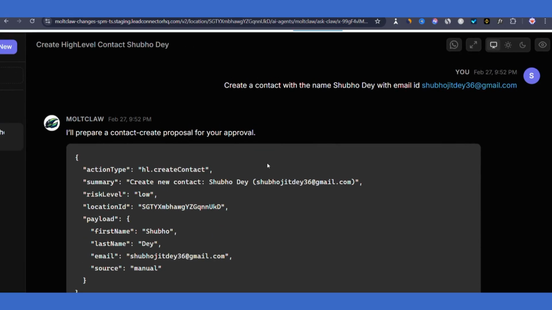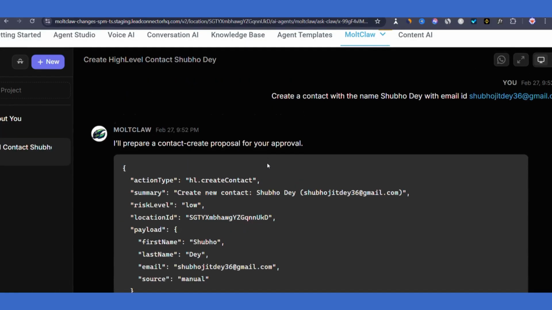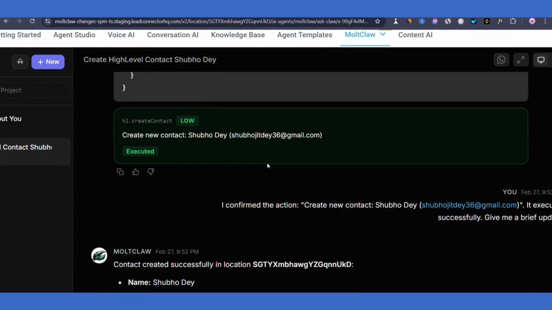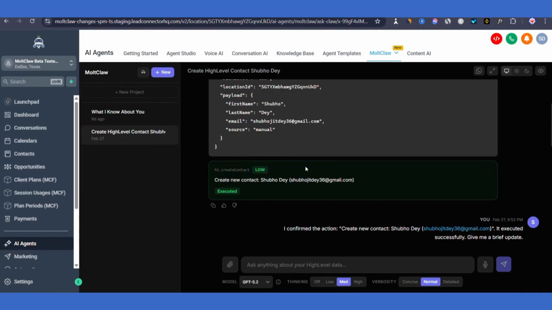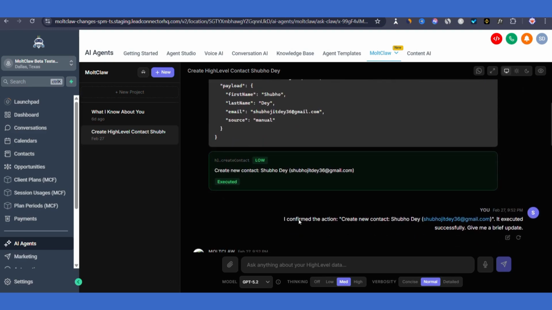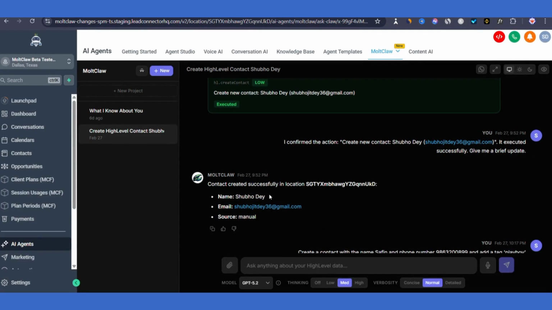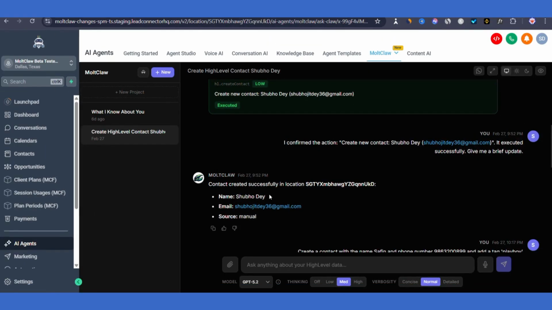Then I repeated the same thing, creating my friend's contact inside the same account. This is called a propose, confirm, execute model. Every action you want it to take that changes CRM information or data, it will ask for confirmation from the user. Only once you confirm will the action be executed. Otherwise, it will not take the action. So that is a safety layer built into the system so that you do not lose your data from your CRM.